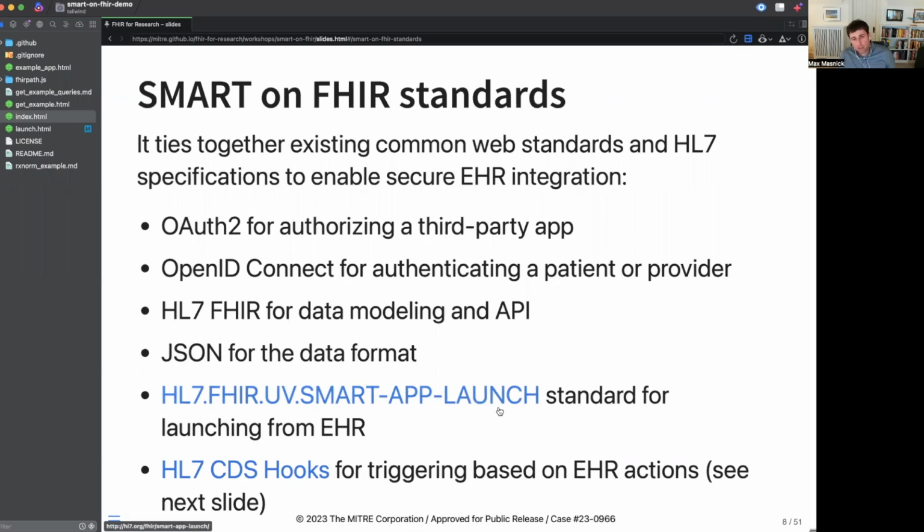This bullet point here links directly to the Smart App Launch specification. So this is the specification that ties together OAuth 2 and OpenID for actually being able to do the authentication and authorization specifically for FHIR applications.